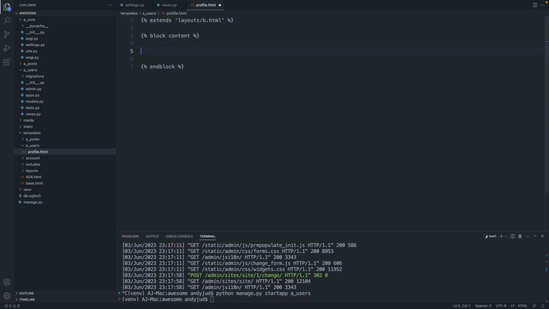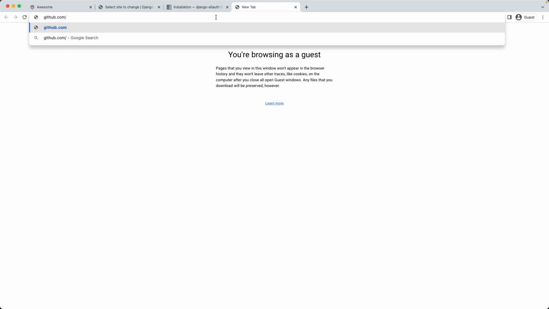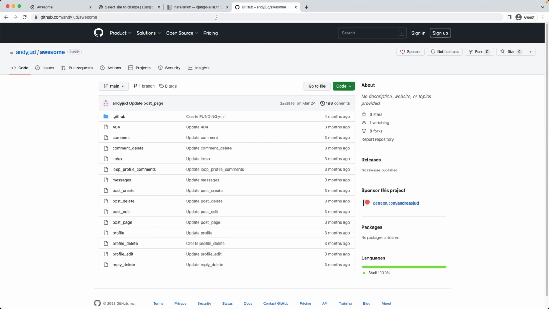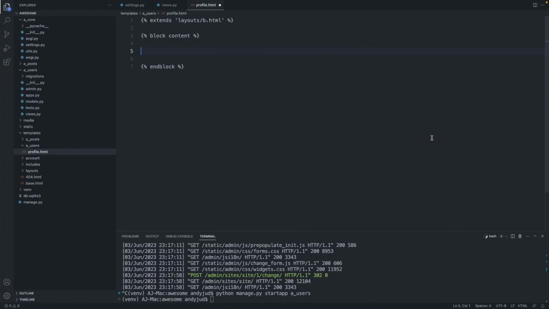We grab the code again from GitHub, github.com/ndjut/awesome. Here we have the profile. Copy the code, paste it.